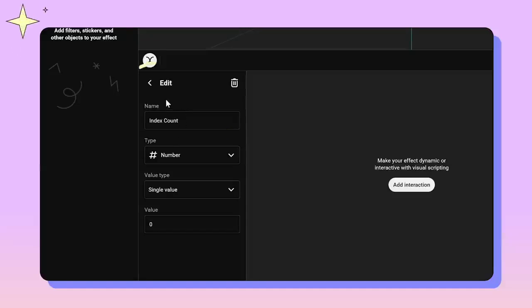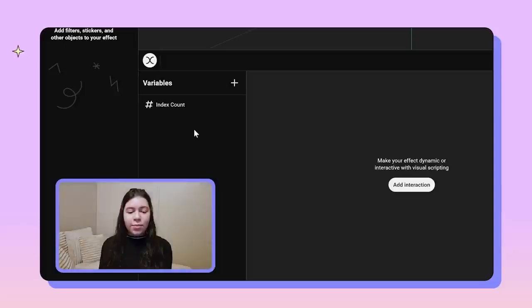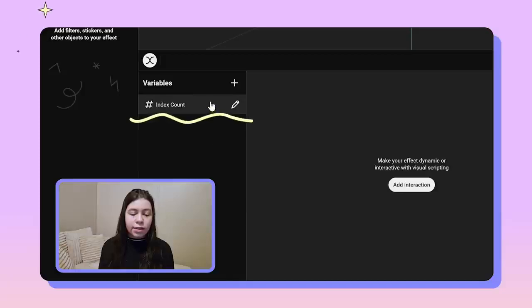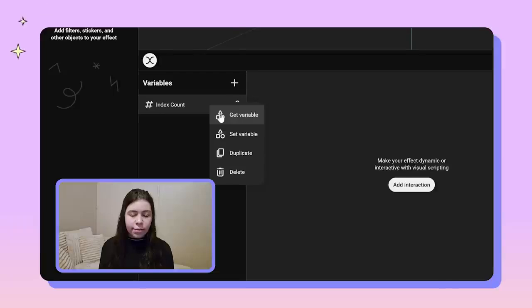When finished, we can click on the back button that is right next to the edit text at the top of the panel. Our index count variable is now visible in our variables panel. If we want to get or set the value that it holds, we will need to get the corresponding nodes. There are 2 ways to do this. One way is to right-click on the variable that you want to get the nodes for in the variables panel, and then select the get variable or set variable options.